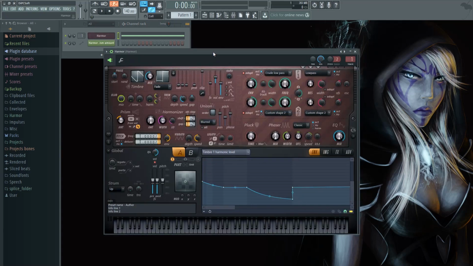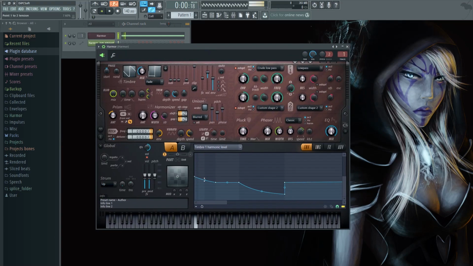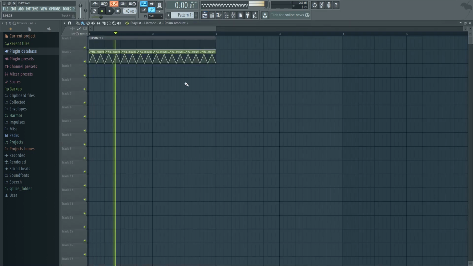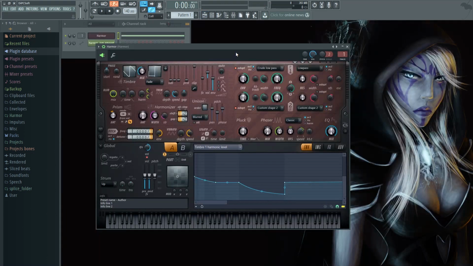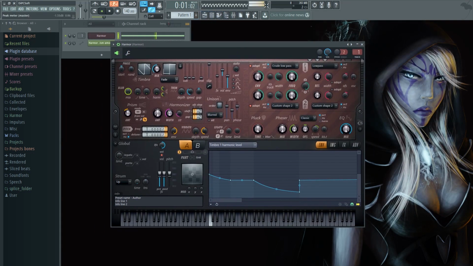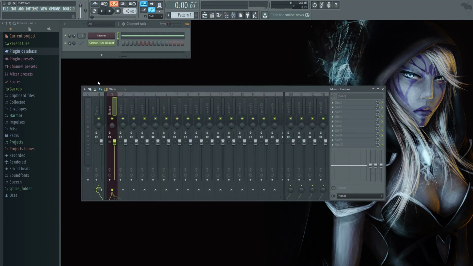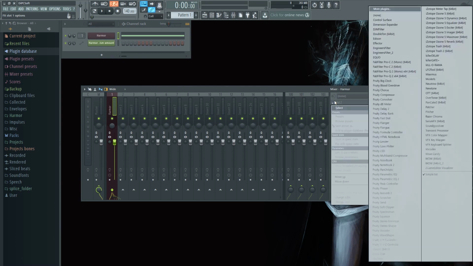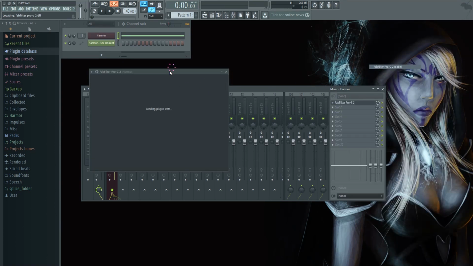So I've loaded a Harmor in FL Studio. I have automated the prism amount, which created some wobbly effect, which I'll try to reduce using a compressor. I'm using a FabFilter. You can use any other compressor. It really does not depend on what compressor you're using. The fundamentals remain the same.